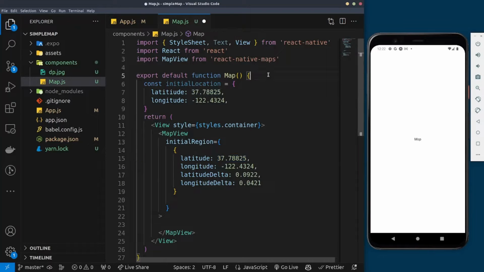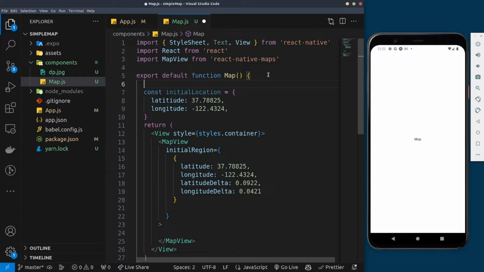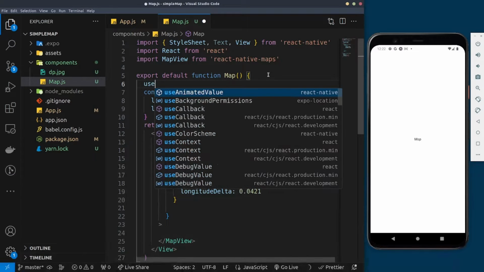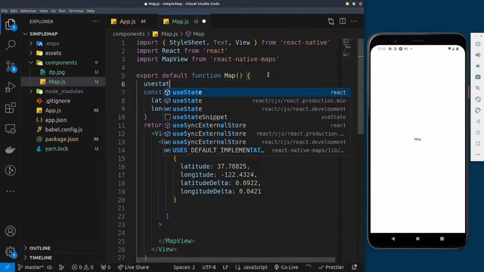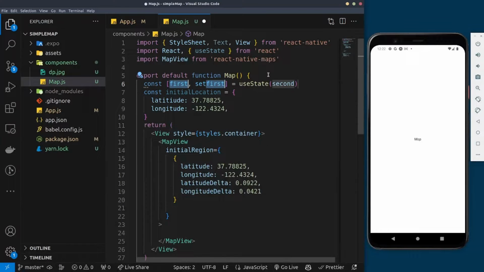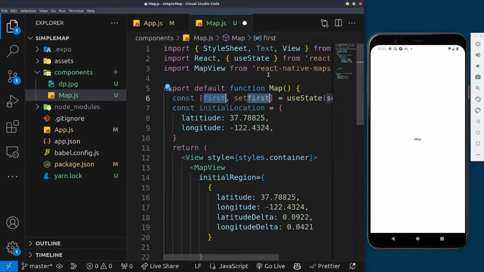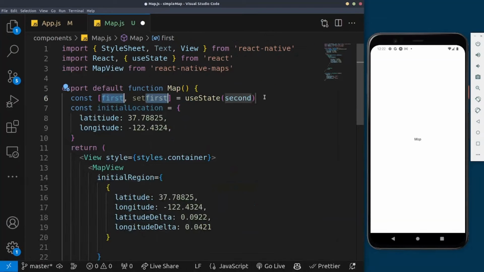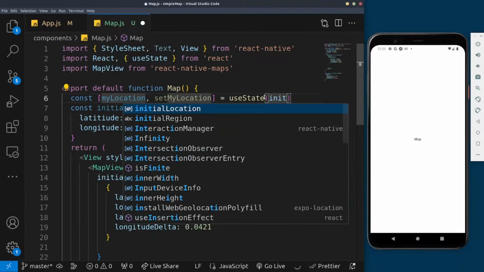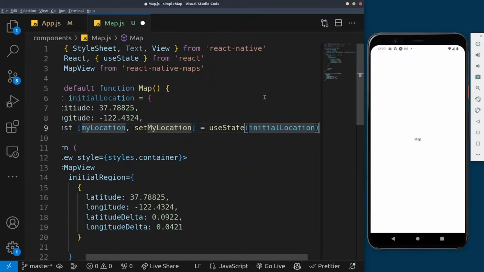So I'll come back up here and create a new state. I'll say useState, and let me zoom in a bit and I'll minimize this terminal. Alright, the first state is just going to be called myLocation, and I'm going to set it to be equal to this initialLocation. So I need to move that down.